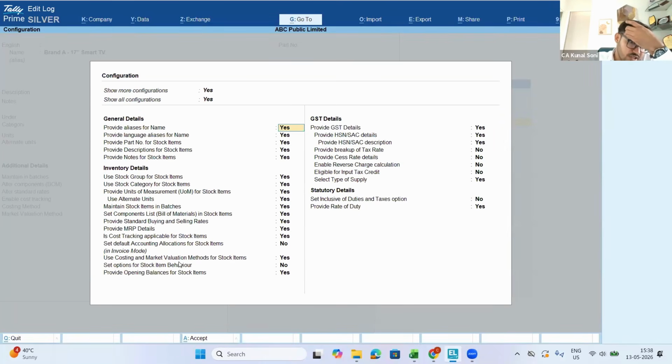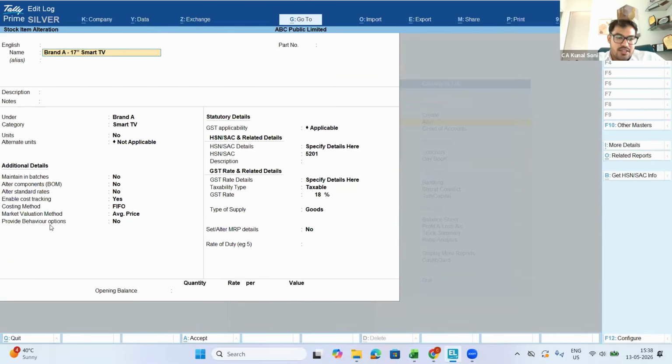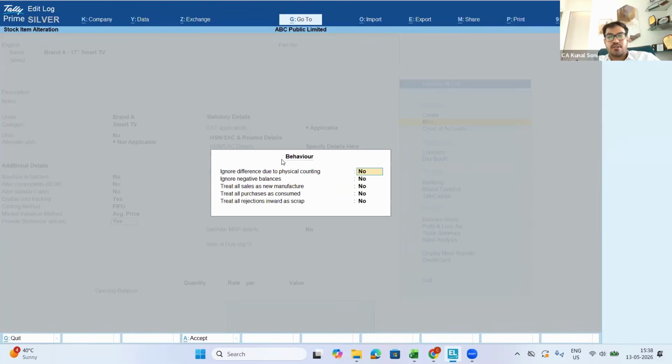Then the stock valuation methods that we already discussed. Set options for stock item behavior. Now, what is this? See, there is one option here: provide options for stock behavior. If you set the same to yes, there are some fields that are provided. Ignore difference due to physical counting for this particular item. So let's say actually in books it is 10 quantity. When you physically counted the same, it turned out to be 20.